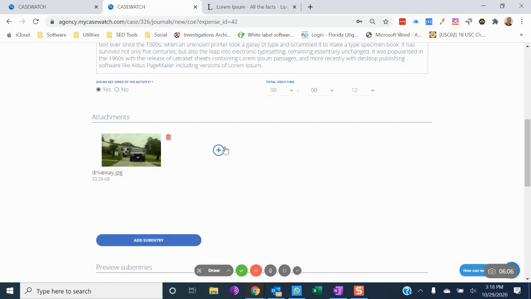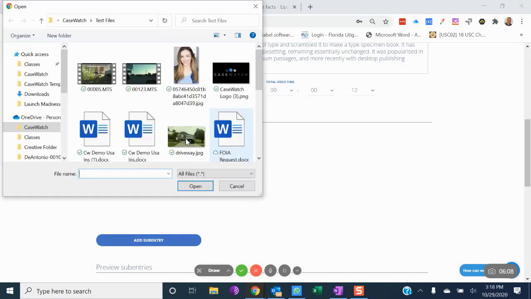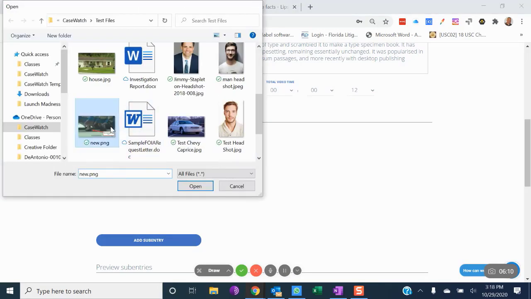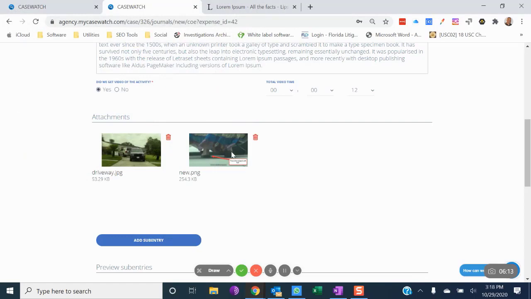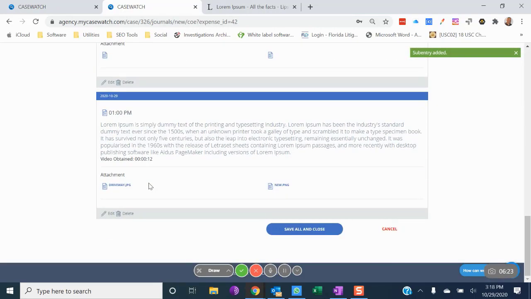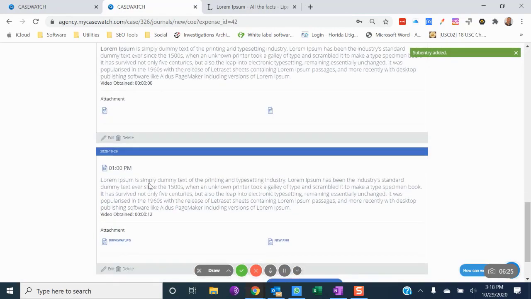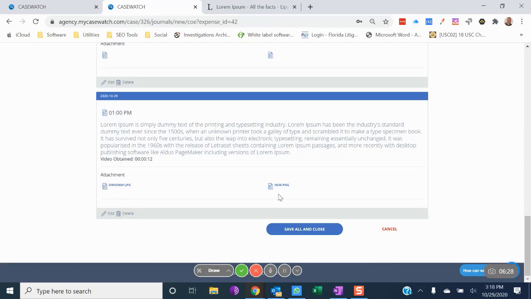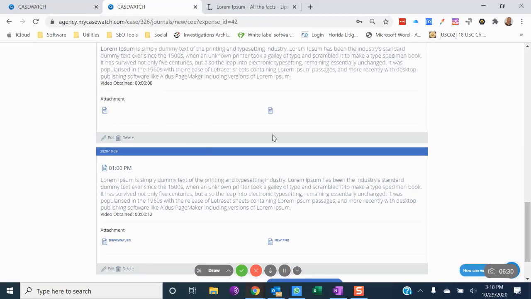So when you want to add a photo, you just click on this plus button. Go down, pick a photo. All right, we got the photos. It allows 2 photos per entry. So I'm going to click add sub entry. And we can see down here that at 1 o'clock p.m., these 2 photos were added. These don't have photos, right? These 2 photos were added here.